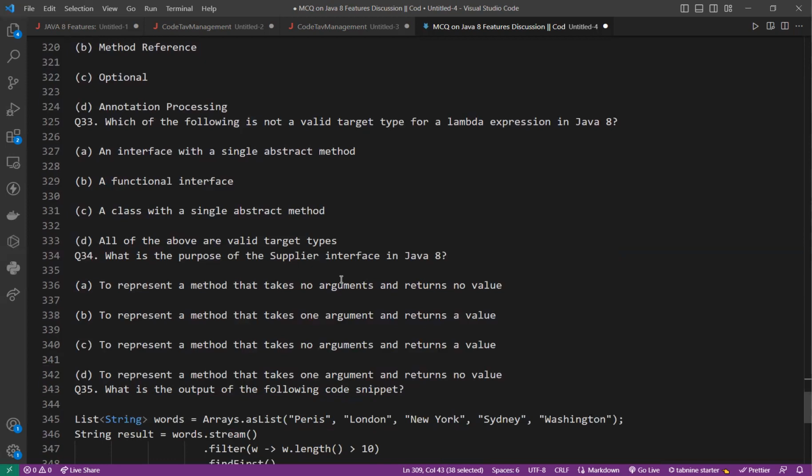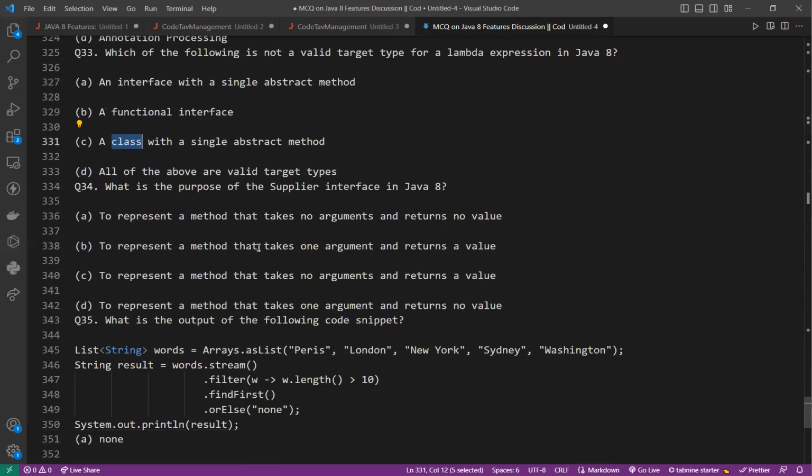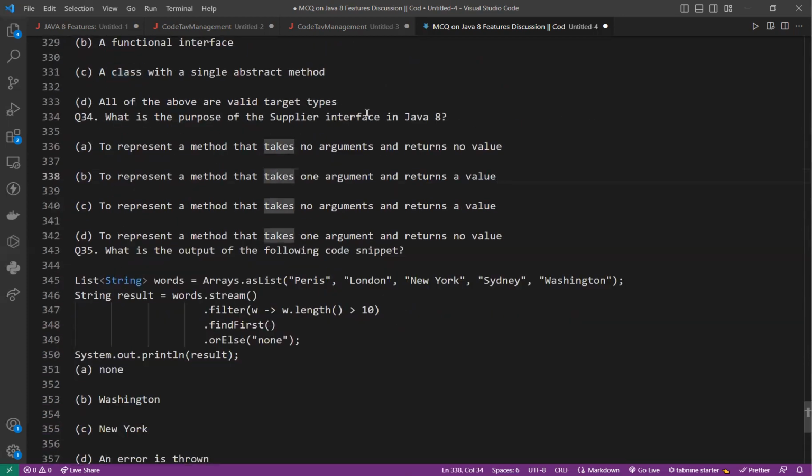A class with a single abstract method is the one that is not valid. Lambda expressions can only be used with a target type that is a functional interface, or an interface with a single abstract method. But here a class is mentioned, right? So a class is not a valid target type for a lambda expression. The first one is correct, the second one is correct, but in the third one a class is there. It should be an interface.